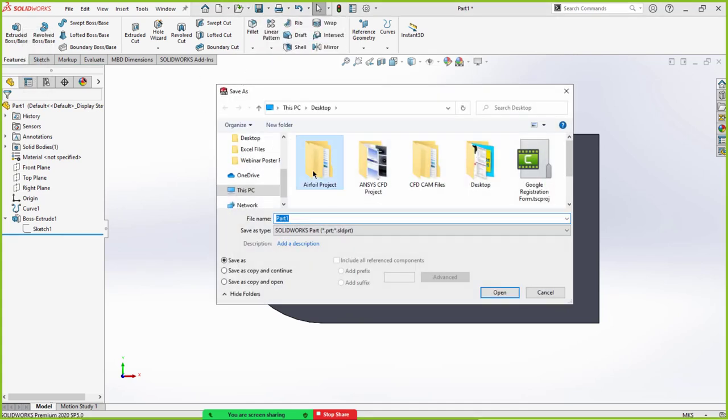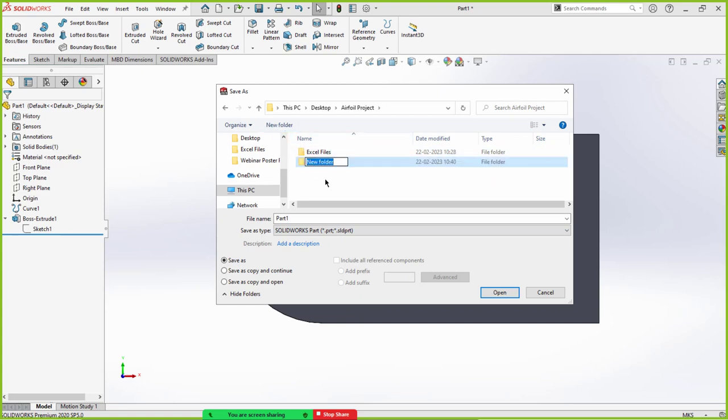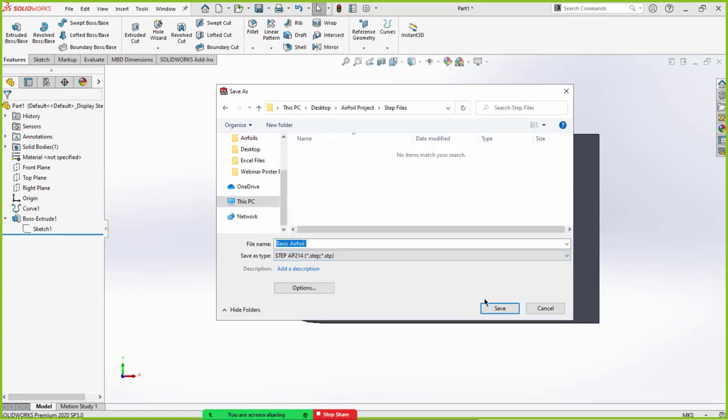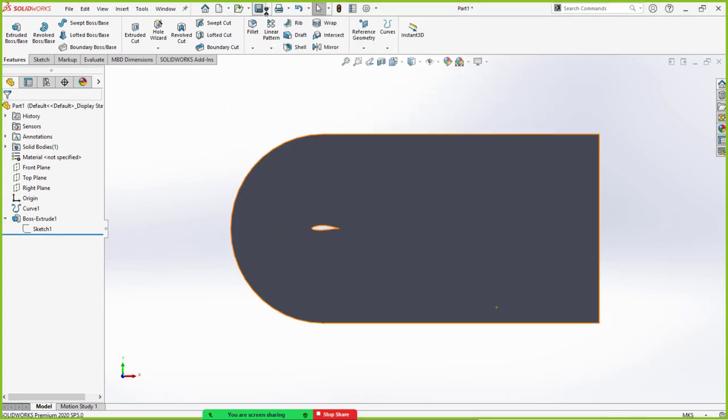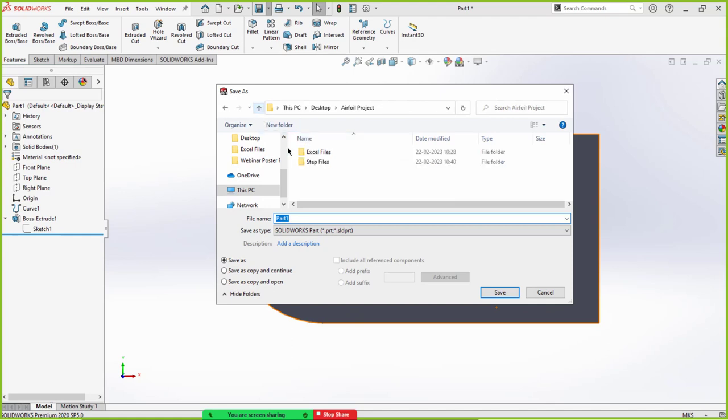Yep. Save this. Always try to create structured folders, so later on, if you want to search for the files, it's better. You can even use configurations, but even if I use the configuration here, every time I need to save this as a file, SOLIDWORKS files and all. To avoid it, simply create new folders and I'll save accordingly. STEP files go separately, and SOLIDWORKS files in a separate folder. This is the basic airfoil. I'll save it.